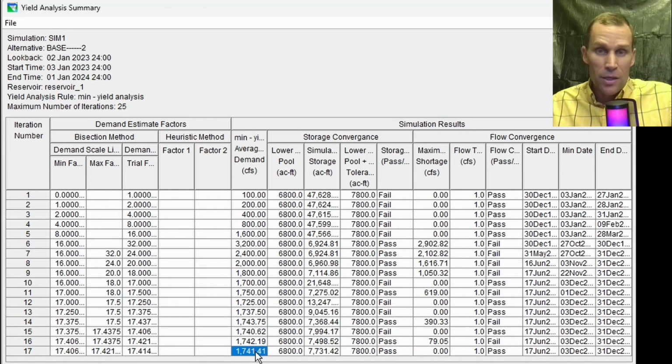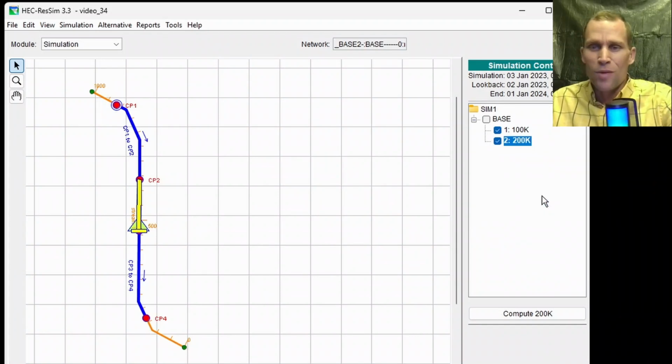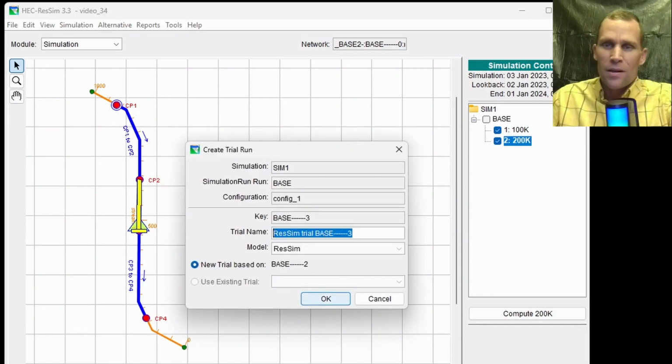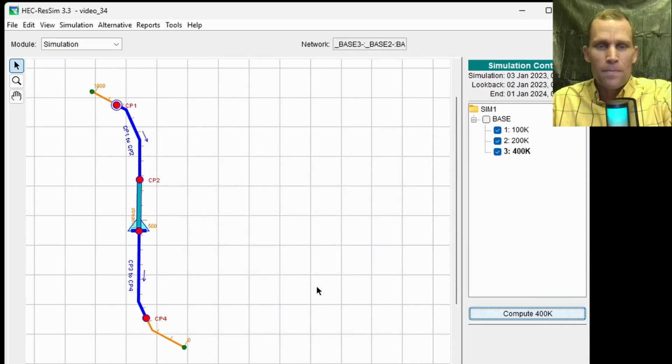But I bet we could actually get a higher number here if we increase the reservoir size even more, based on that overtopping we saw in the plot. All right, so let's do that. Let's go ahead and create a new trial. Instead of 200,000, let's go ahead and go 400,000 acre feet of storage in the reservoir.